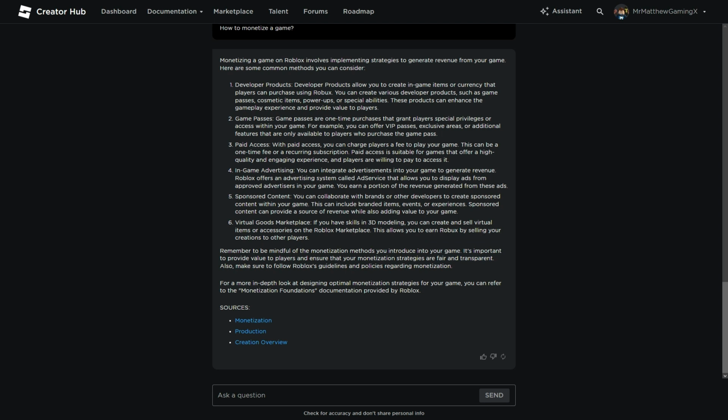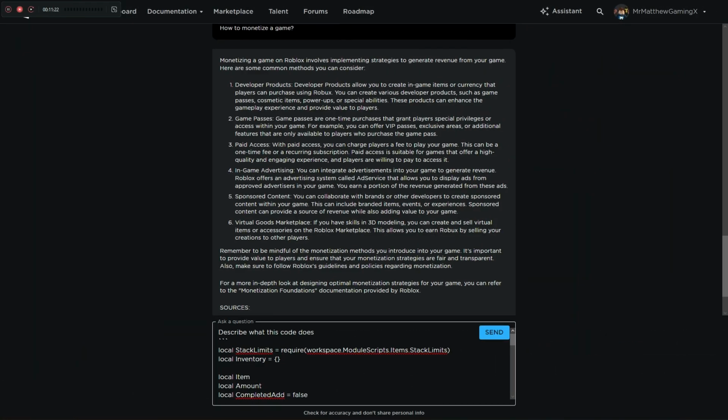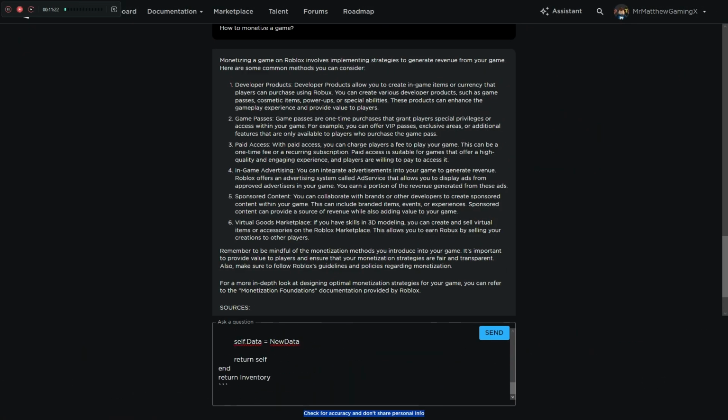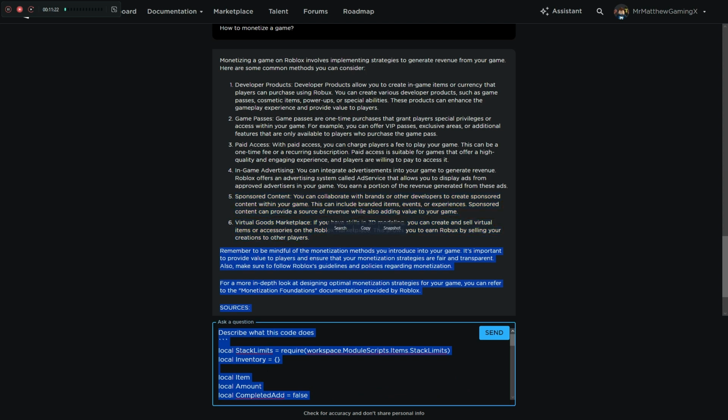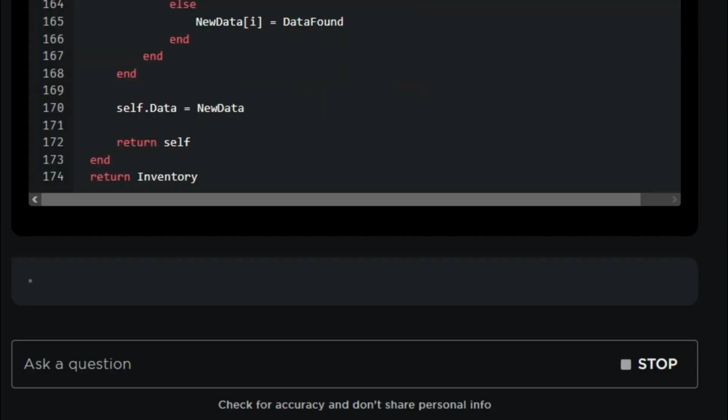Alright. Now, I want to hit it with a coding question. So far, I've just asked it really simple things, but I want to see if I can give it a code block and see if it can solve the problem that I ask it to. So I've gotten a giant, really complex code block from my game. It's to deal with the inventory. So I'm going to ask it, describe what this code does and see what it can give me.